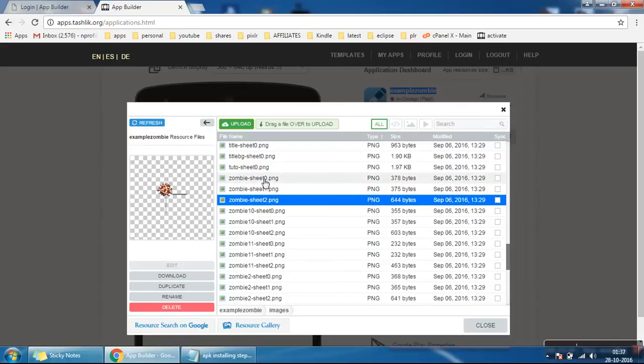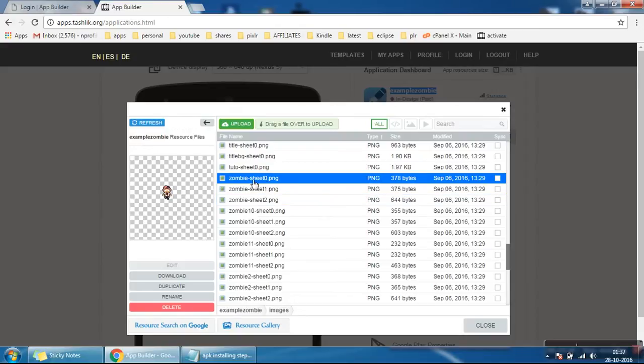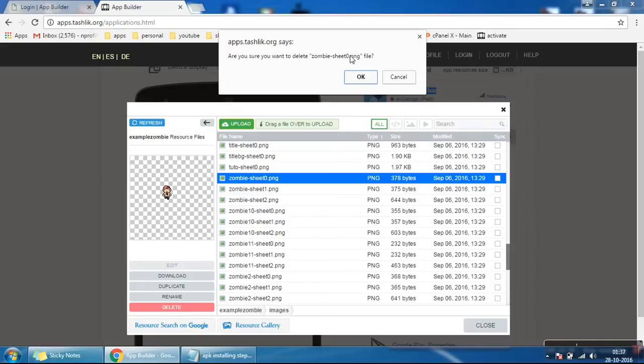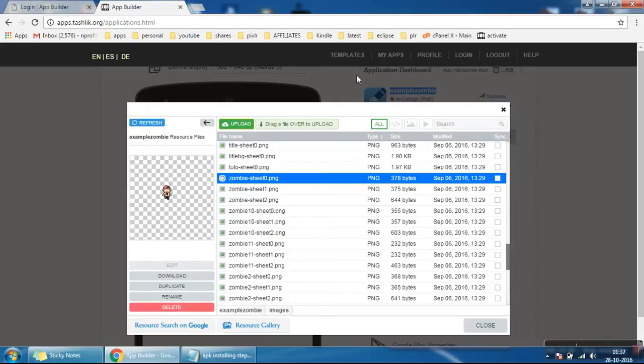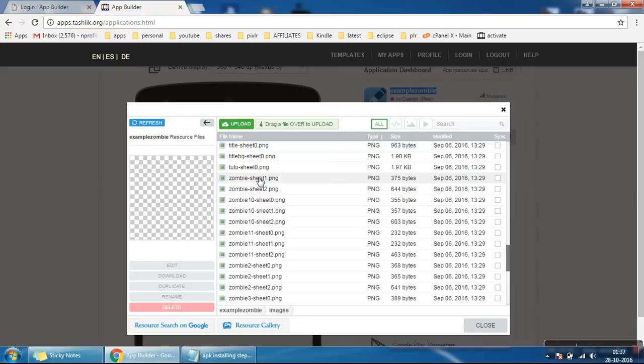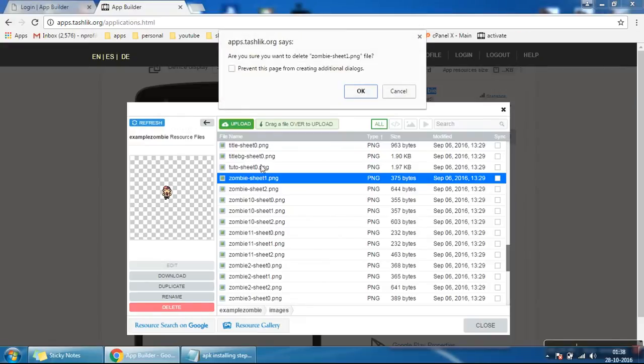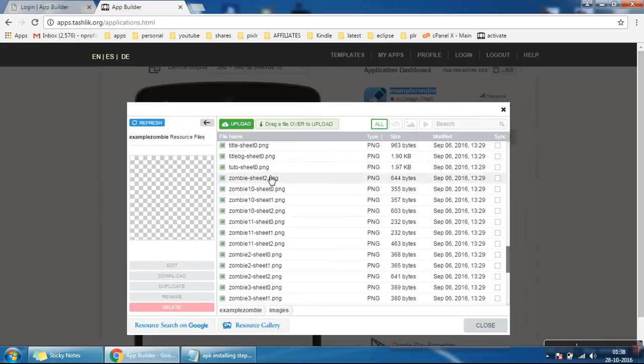Alright, now let us remove this image, zombie sheet 0. To remove it, just highlight the image like this and then click on delete. It will ask you, do you want to delete it? Click on OK. Alright. Zombie sheet 1. Click on delete. Zombie sheet 2. Click on delete.